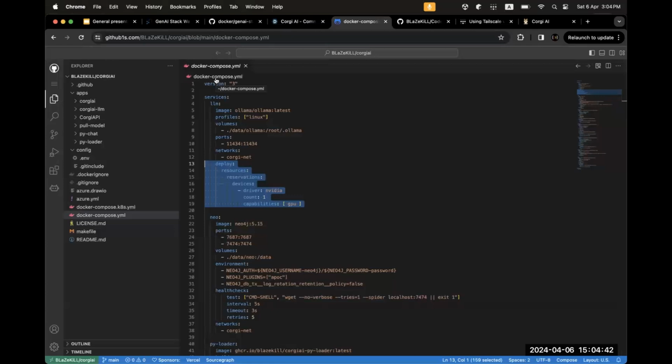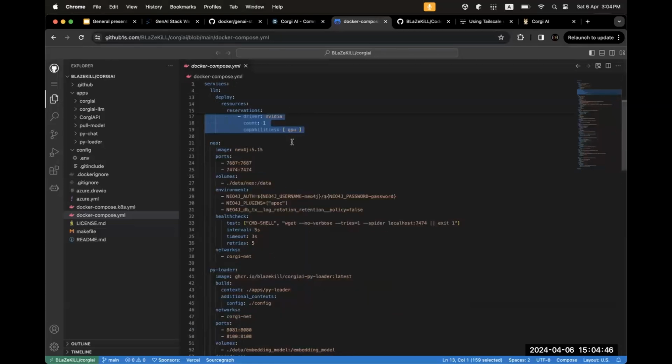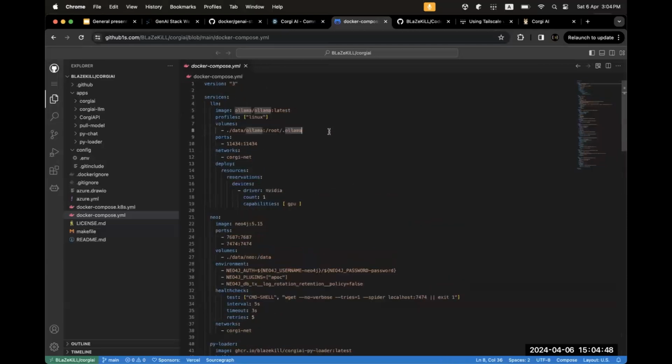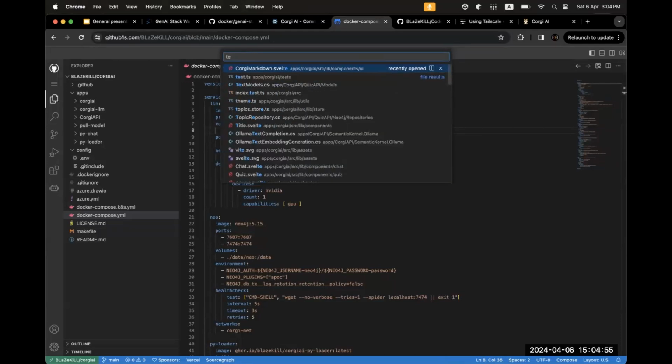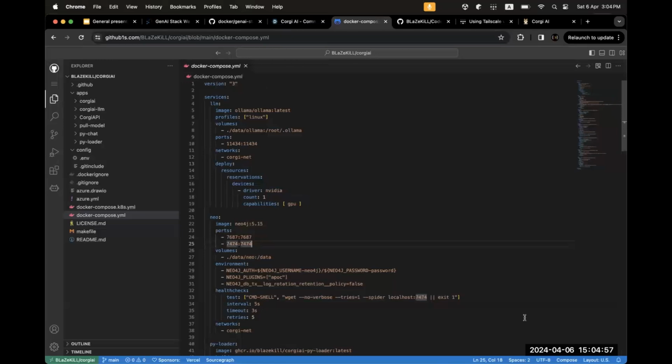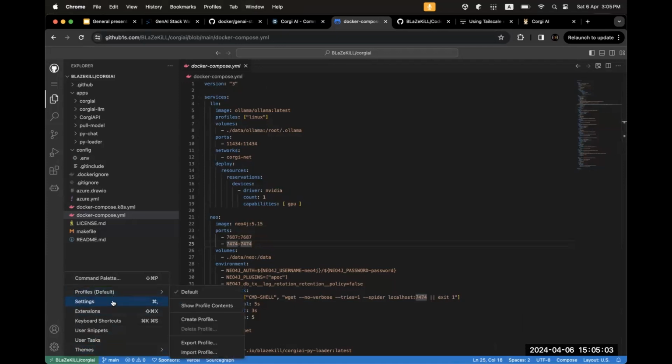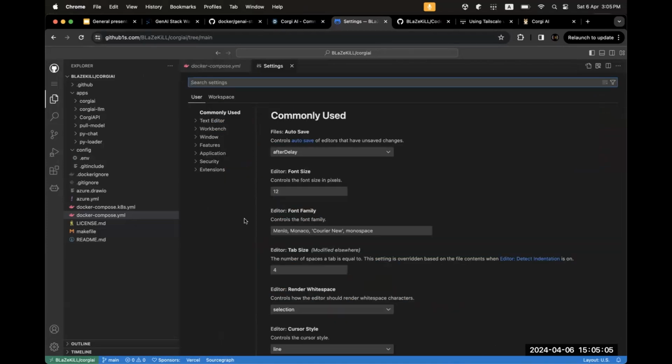I hope you are able to see the screen. I'll just zoom it a bit. Now, how to zoom in this thing? Pump up the font size.